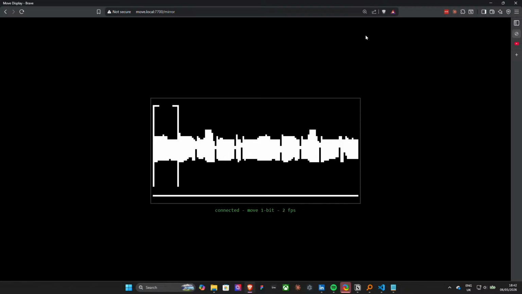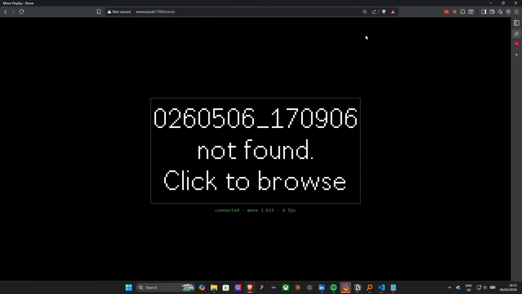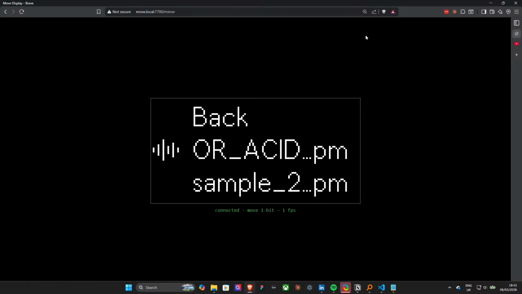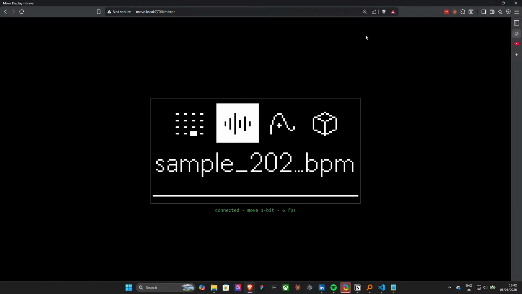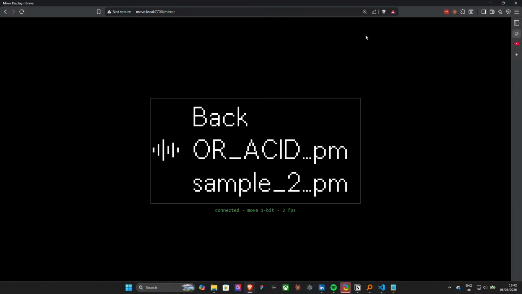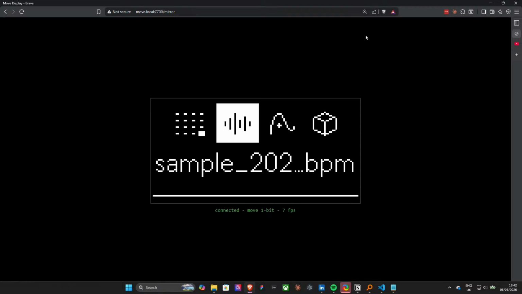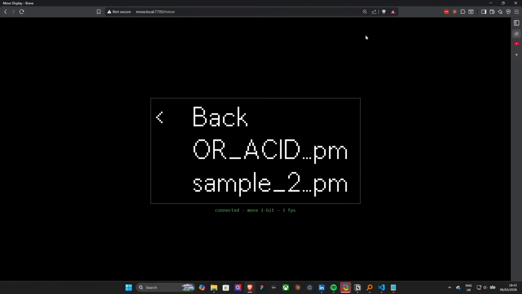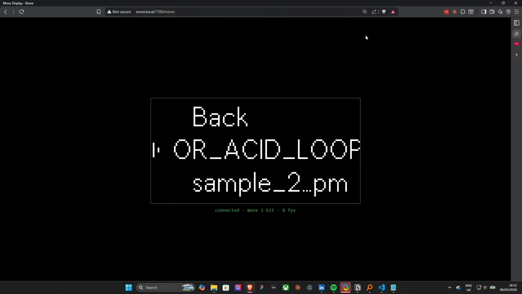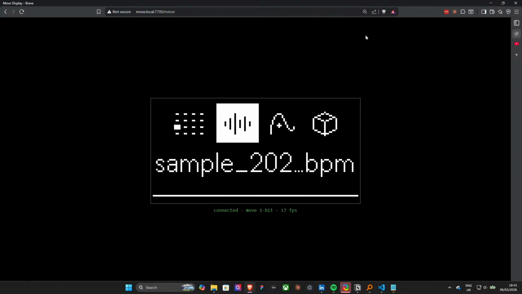And it's found it again. Now this one doesn't know where the sample is. So file not found. There it is, OR acid. So I'm just going to quickly do this for all of these. So it's definitely got the right one. Now if I was being proper, I would have renamed it before I started messing with it. I think that's probably your best workflow.